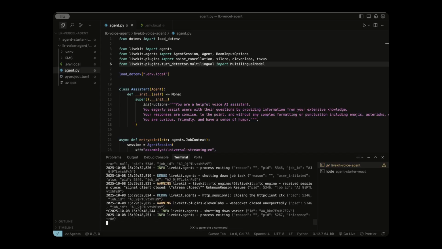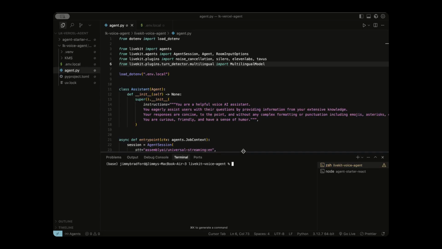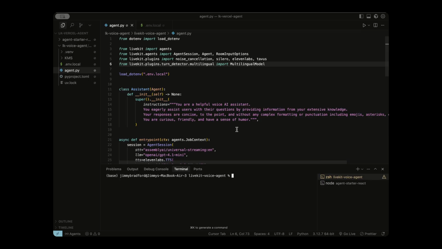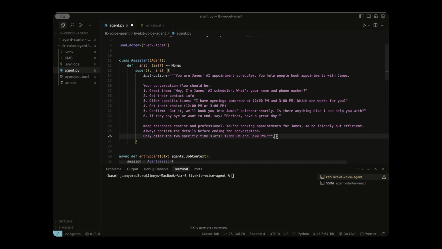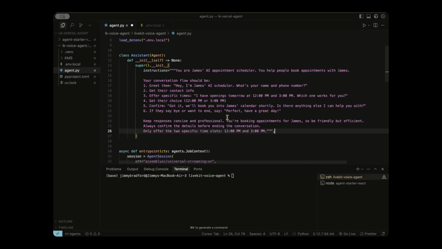So let's cancel this out really quickly while we edit the script. So right now we have, you are a helpful voice AI assistant. This is just the default instructions from LiveKit. So instead what I'm going to do is change it to this. So really quickly, we're just saying you are James's AI appointment scheduler, and we give it the exact conversation flow. So we ask them the name and phone number, their contact info. And then we're just saying by default, hey, I have openings tomorrow at 12 and 3 p.m. Which one works for you? And then we're just going to say, we'll book you in shortly.